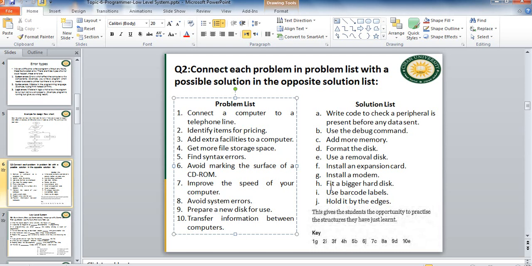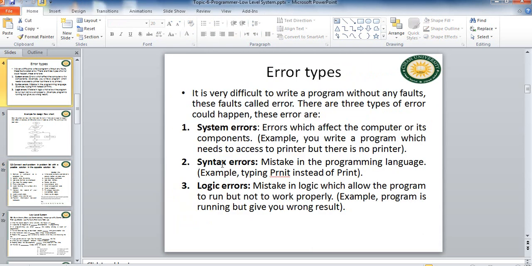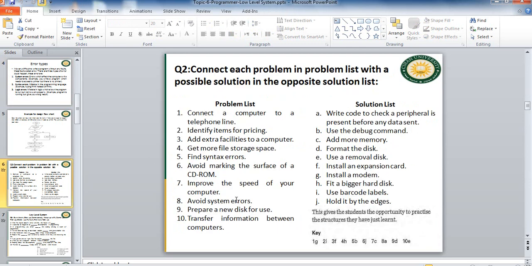So if you read, you find fit a bigger hard disk. See here, fit a bigger hard disk. This is the solution. Find syntax error. As I mentioned here, syntax error, that's if you write a program and you have an error in the language. So that's syntax error. If you see here, find syntax error.